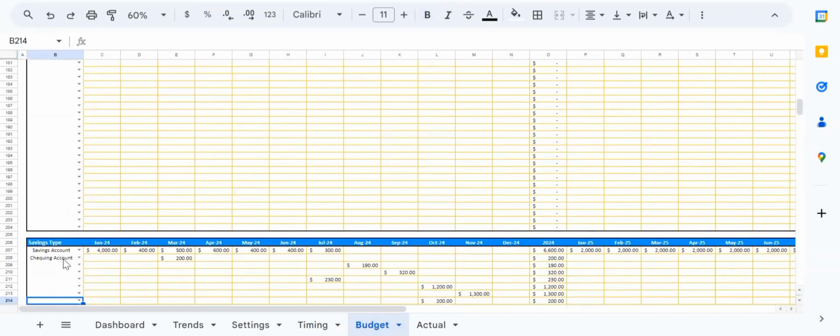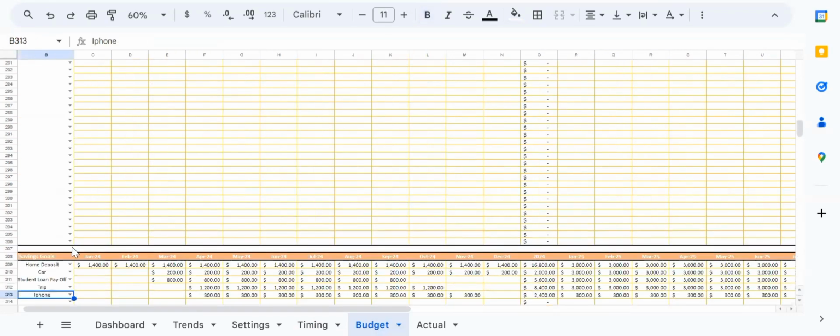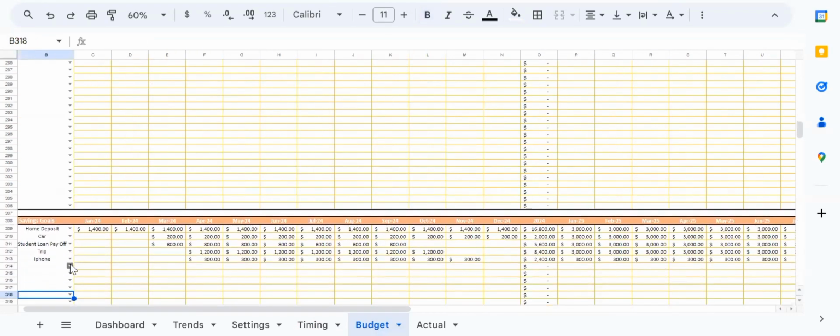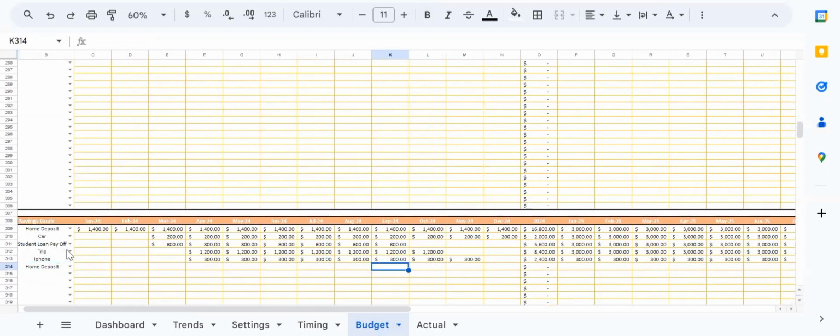We then have our savings type. For example, in our savings account, we are going to save in year 2025, which is the next year, in April, $12,500. You can see this is summing up here. We have all of the months here, and then a total sum of all of the months. Then our savings goal works in the same manner. We have a list here. For example, home deposit, you just need to mention the right amount here, and that's it.